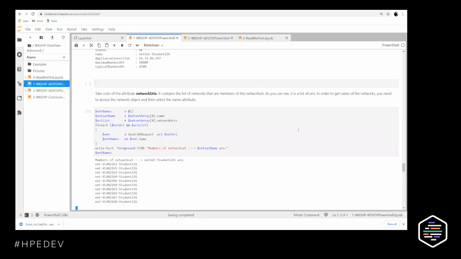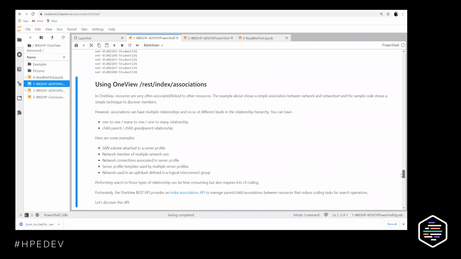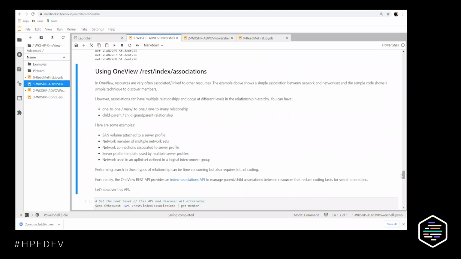So this sample code just shows how we can find the members of the network set. But it's a very simple relationship, a parent-child relationship. On some objects, you can have a more complex relationship, a many-to-one, child-parent, with multiple levels of hierarchy. An example: network set and network have a direct relationship, parent and child.